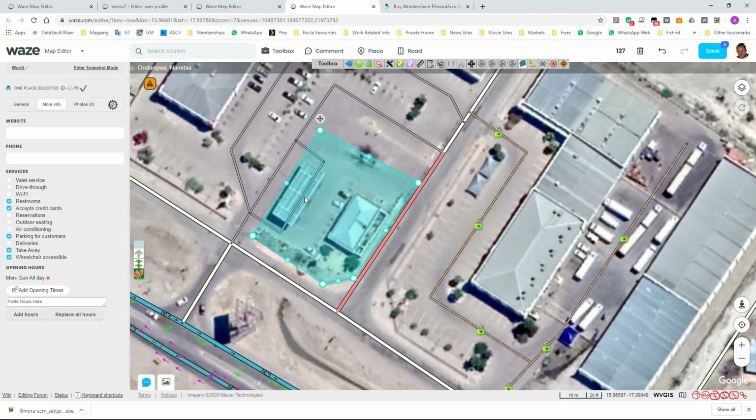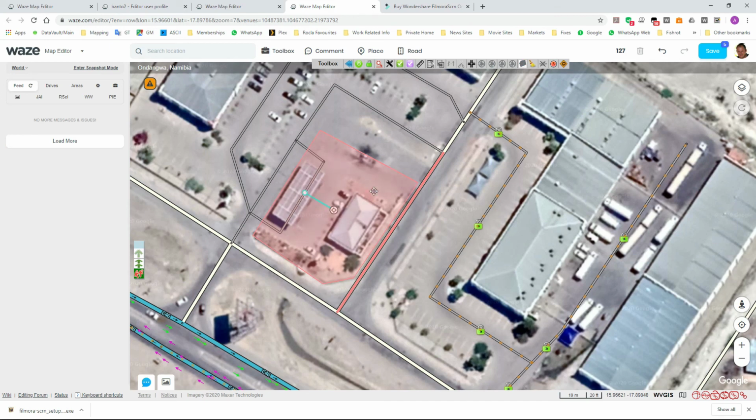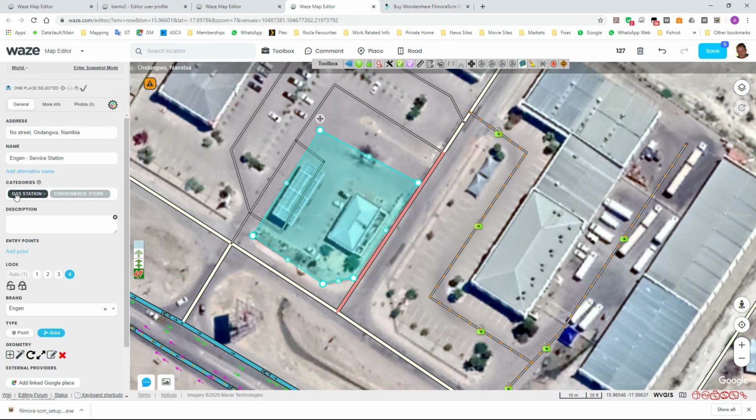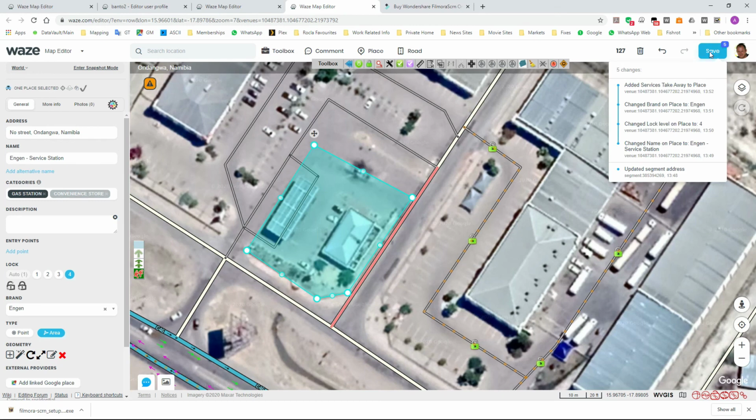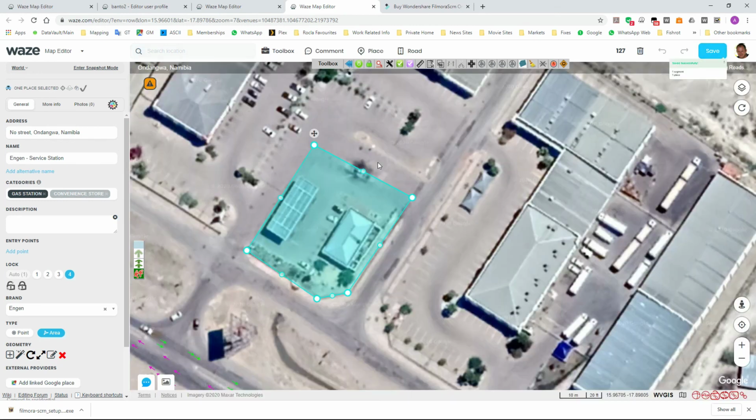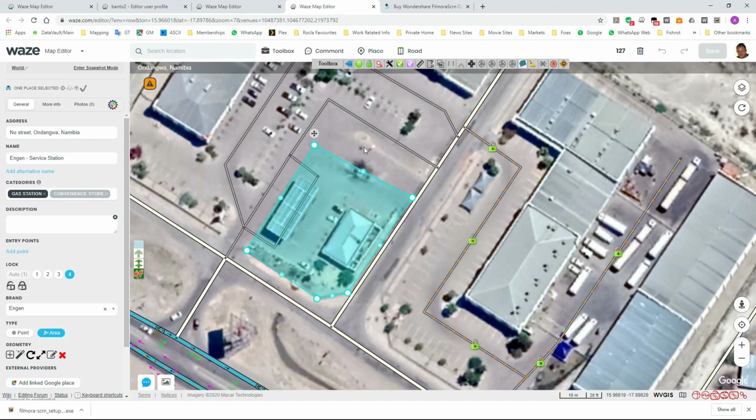Important points to note: parking lot road going into the area place. It must be an area place, and the main category must be gas station. The others like naming and locking and all that is just a custom that we try to adopt to create consistency in all gas stations in Namibia.